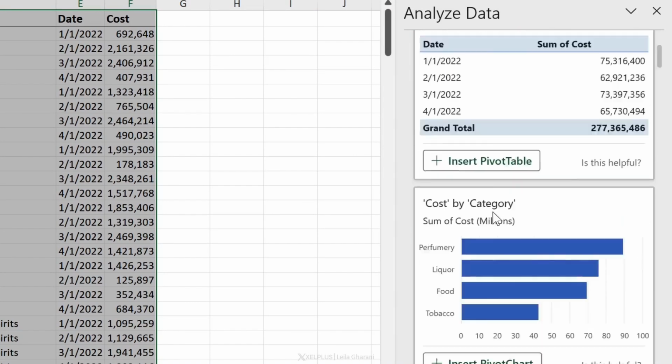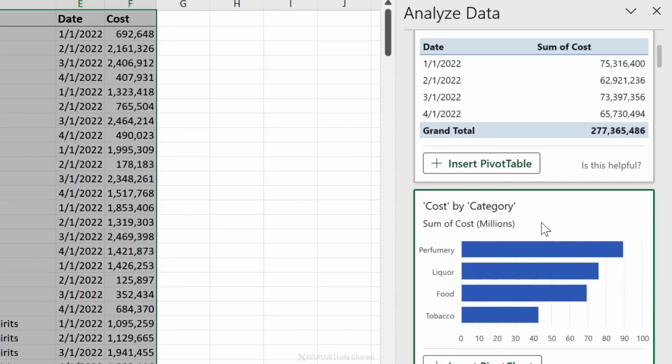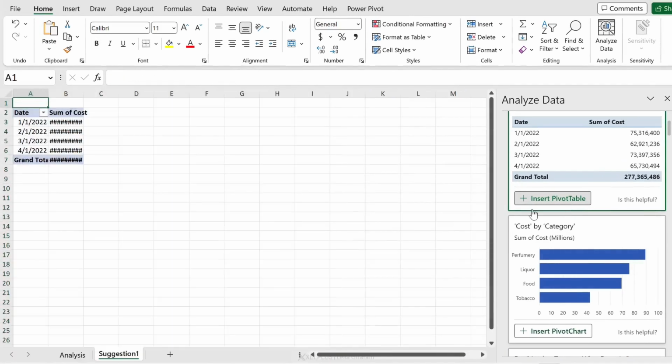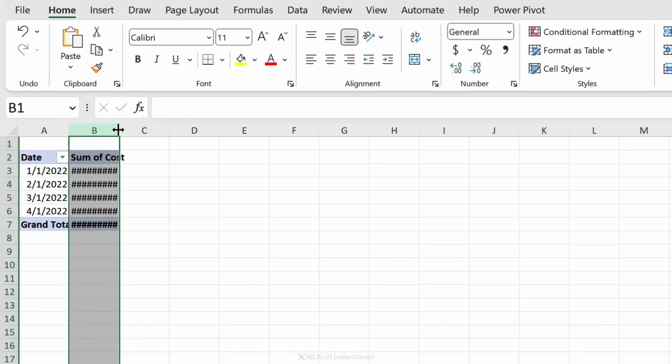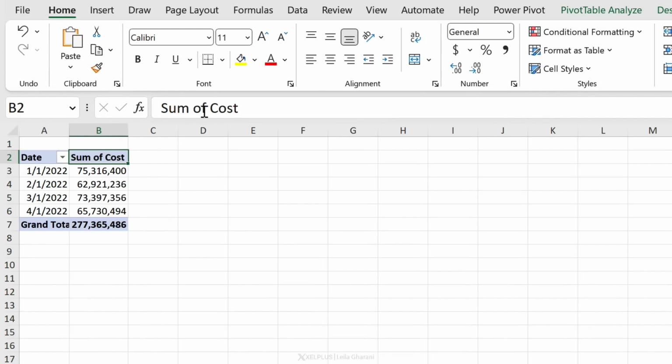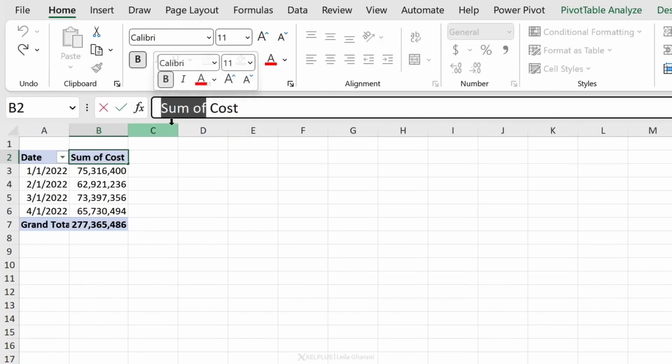But right now, I don't need to worry about this because my boss asked for a summary. This is a good summary to have. So let's insert a pivot table and see what we get. We got a new tab, date and sum of cost. So I'm going to change that to be total cost.